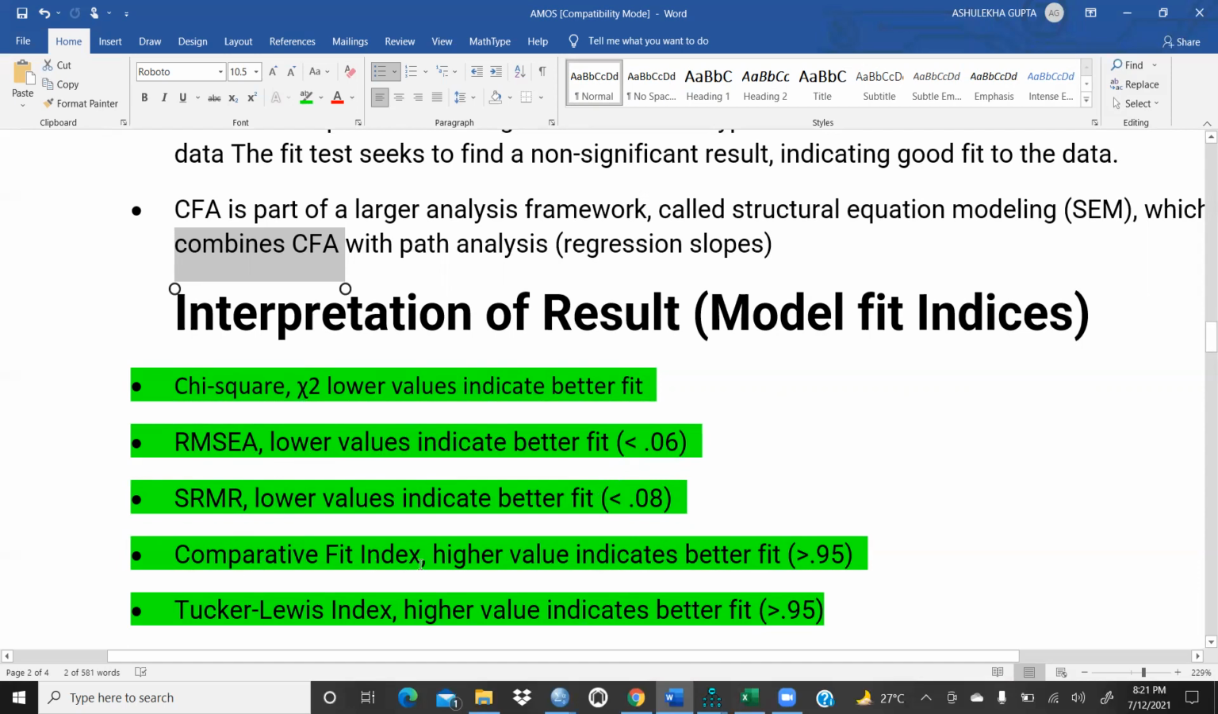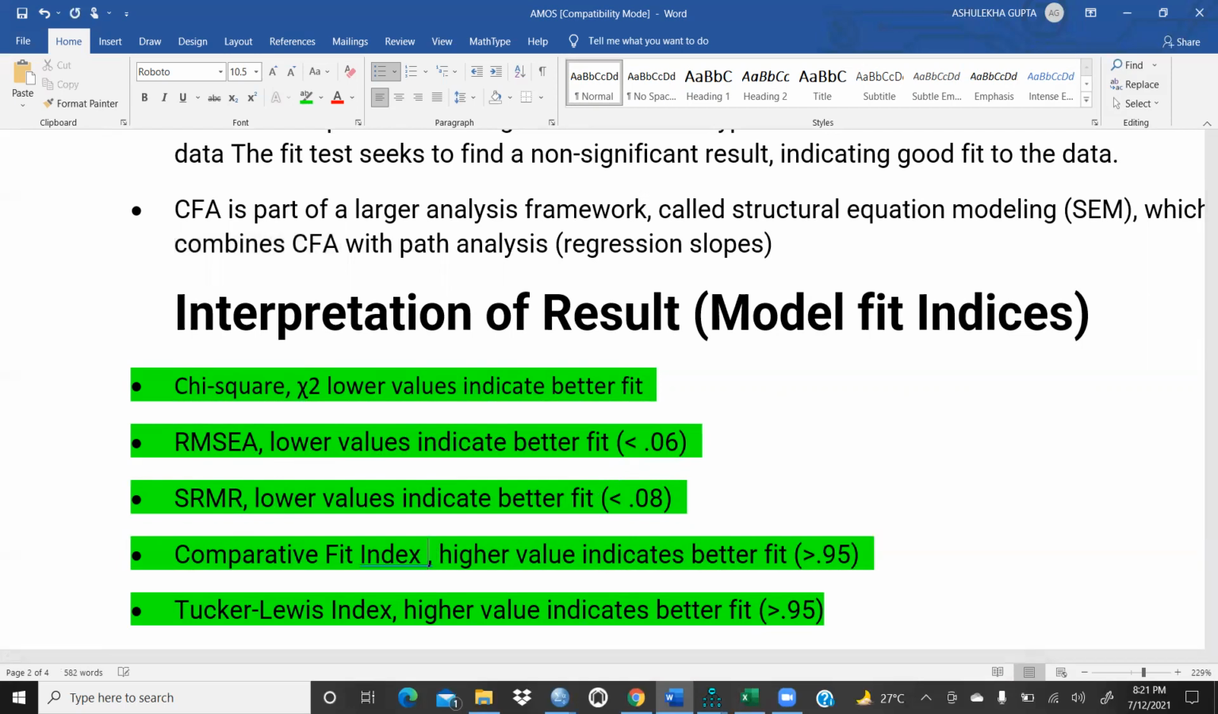Comparative fit index, what we can call CFI, right? I would also like to write it as CFI, because we will be using these terms. Higher value indicates better fit. It should be greater than 0.95. And Tucker-Lewis index, higher value indicates better fit, greater than 0.95, right?